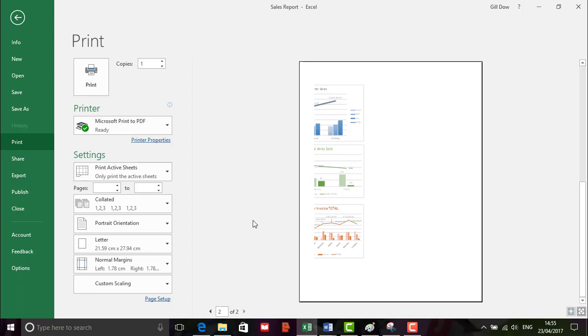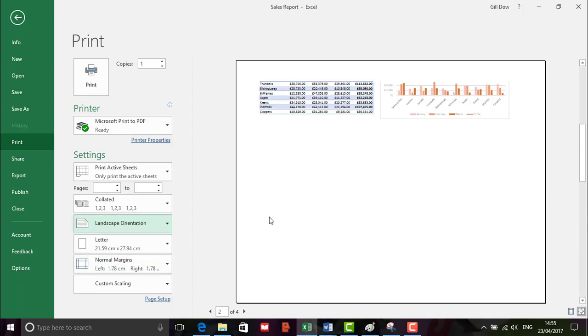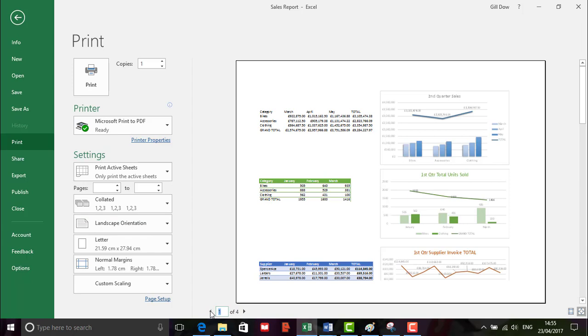So what we're going to do here, on the left hand side, under your settings, we've got portrait orientation. So if we click on the drop down, you can change it to landscape and it just flips it. Isn't that brilliant? However, we're now looking at page 2 of 4 pages, and you think, well heavens, what on earth's going on? So this is page 1. Just clicked on the left button.